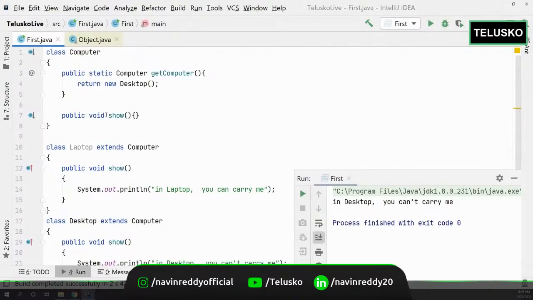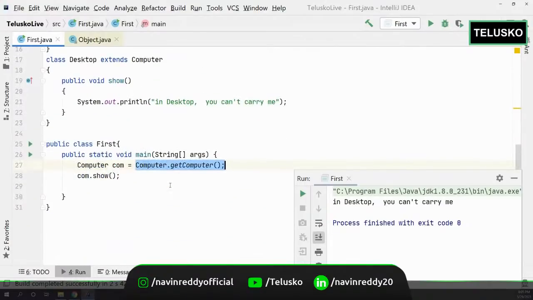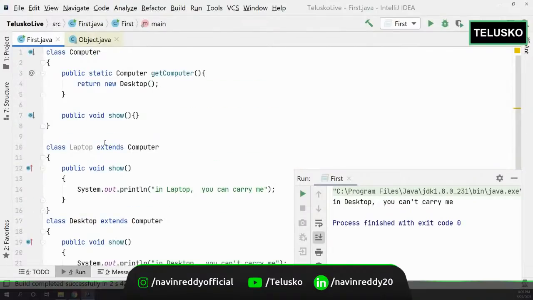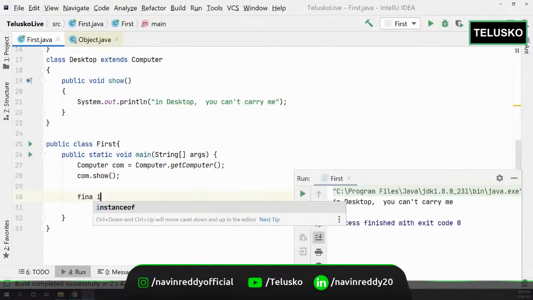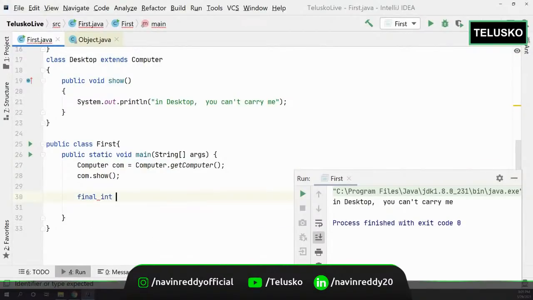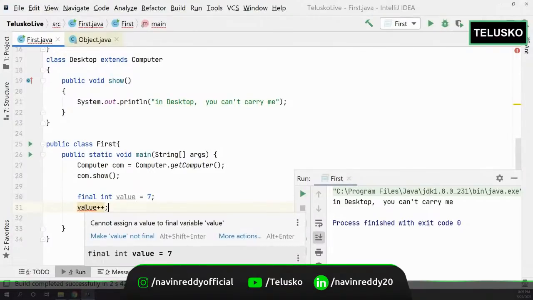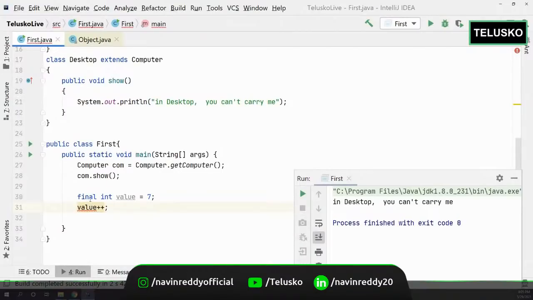Okay, there's one more thing. There's one more keyword which is called the final keyword. Let's first try to understand final. What is final here? I will come back here and create a final variable. Let's say the final variable is final int value, and you assign the value 7. Now once you make your variable final, and if you try to change the value of it, when you say value plus plus, you will get an error. It says cannot assign a value to a final variable. So basically the moment you use final here, it makes it a constant. That means you can't change the value of it.